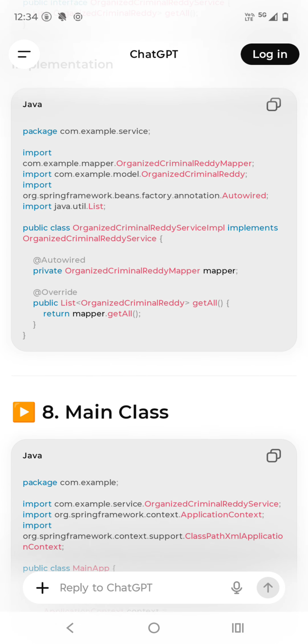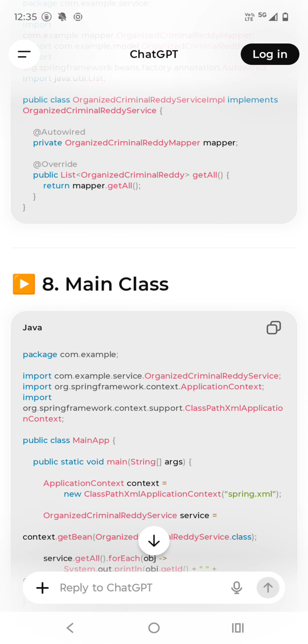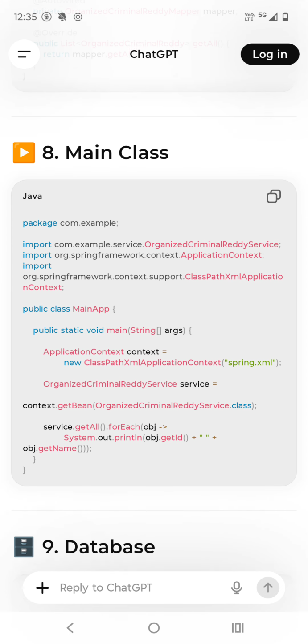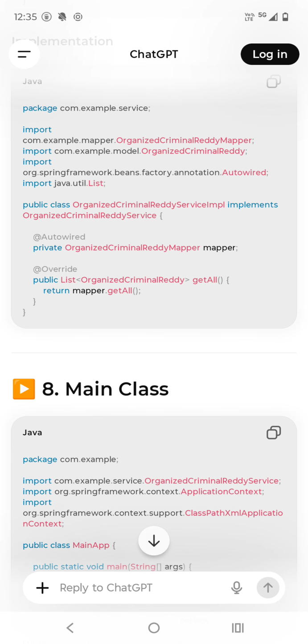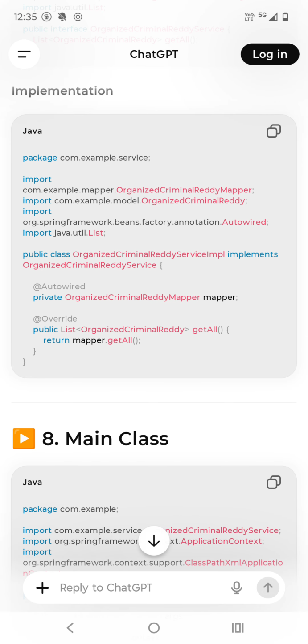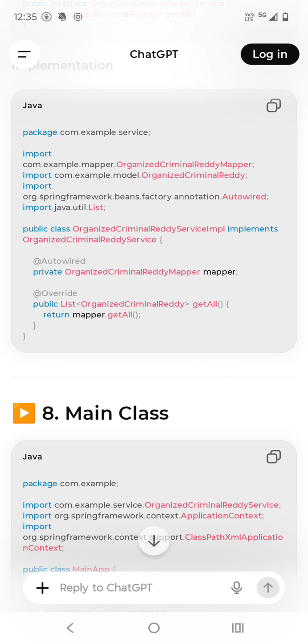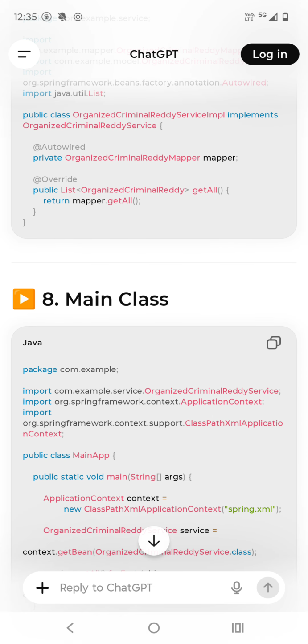So that is the interface. You are getting it, right? The point is, whatever user details are coming from the users table, they are going to be mapped to OrganizedCriminalReddy. That is the main thing here. You need to understand. Now you have overridden this getAll method, and all the users are coming through the OrganizedCriminalReddy mapper because the query is fetching all the details there.